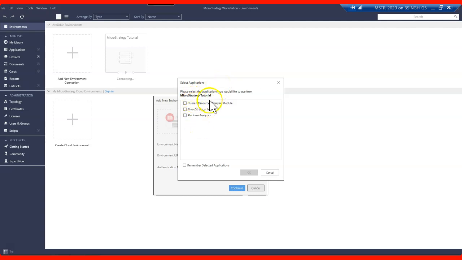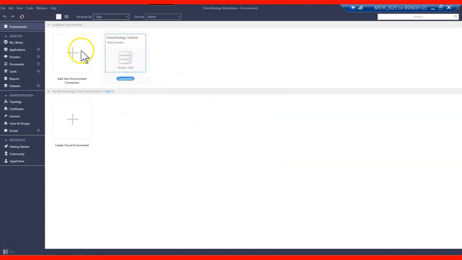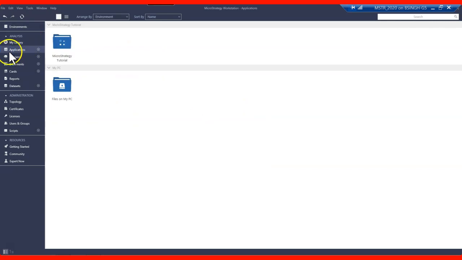Here all your projects and applications will be displayed in this window. You can select which applications you want. I'm going with this MicroStrategy tutorial, and I'm selecting remember my selected application each time, so I don't need to select it again. Now let's go inside this application. Okay, I can see only the MicroStrategy tutorial project in my Workstation, though I have multiple projects in my environment.